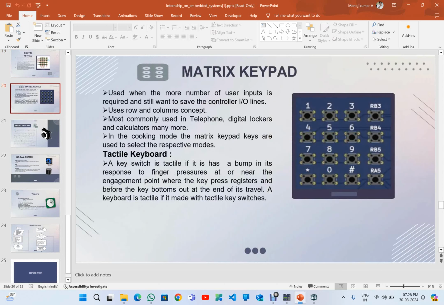The matrix keypad is used when a greater number of user inputs is required and we still want to save the controller's input output lines. It uses the rows and columns concept, and is most commonly used in telephones, digital lockers, calculators, and many more. In the cooking mode, the matrix keypad keys are used to select the respective modes. A key switch is tactile if it has a bump in response to finger pressure at or near the engagement point where the key press registers, before the key bottoms out at the end of its travel. A keyboard is tactile if it is made with tactile key switches.